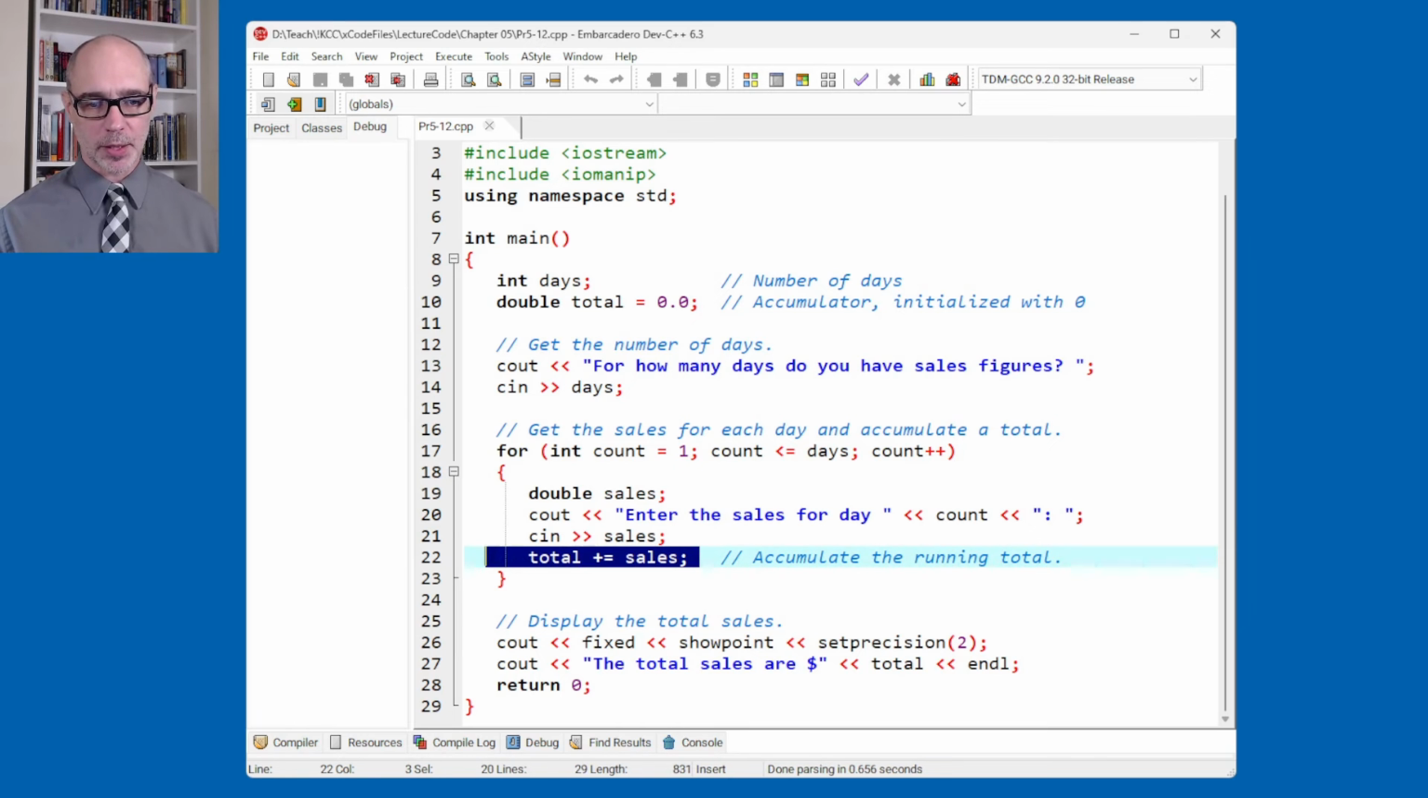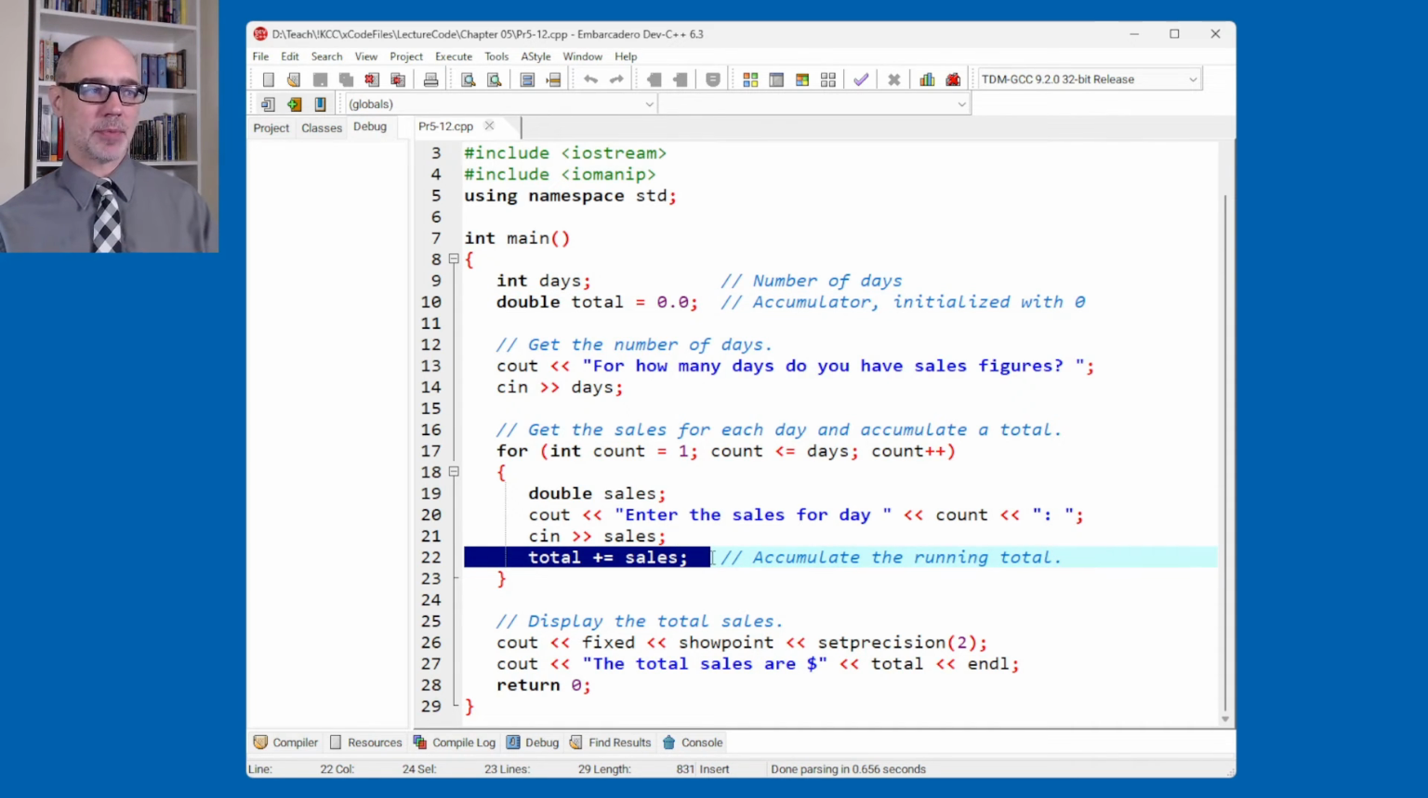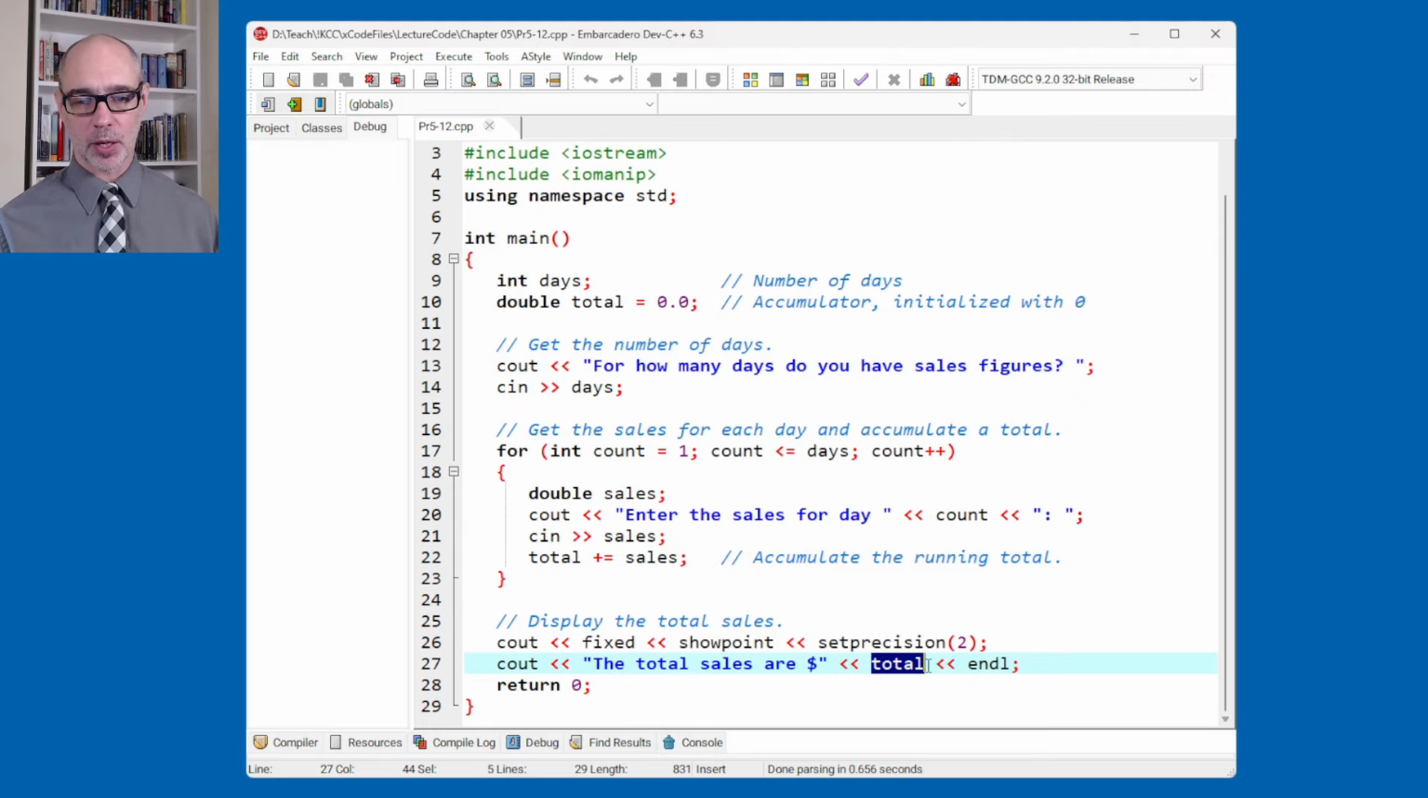So this accumulator right here, we initialized it to 0 before the loop. And that was important so it didn't have garbage data. We added each of those things that I typed in. As I typed in 100 and 200 and 300 and so forth, it got added into that variable. And then at the end, when you printed it out, it had the 3,800.